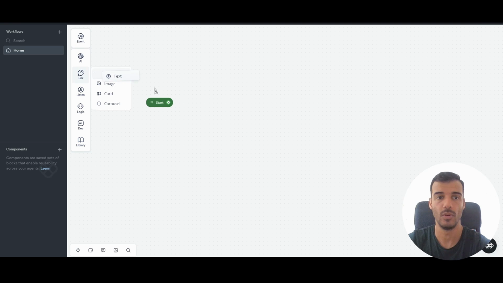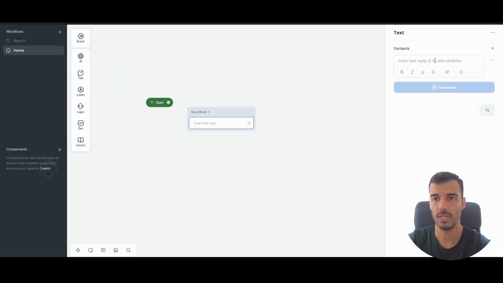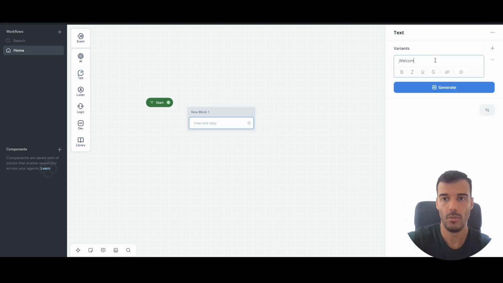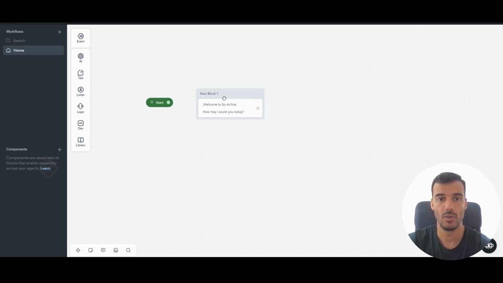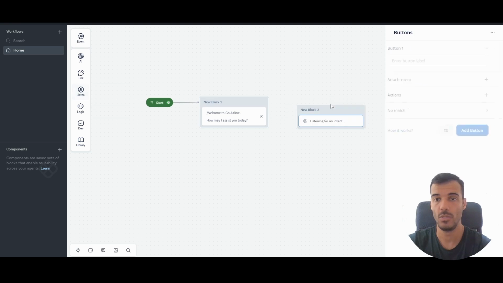So we will put a text block, and we can say something like, welcome to Go Airline, how may I assist you today? Something like that. And then we just connect the blocks. And then from here, we want to capture the response. And then we can use something like a button, so we give them options to choose from.